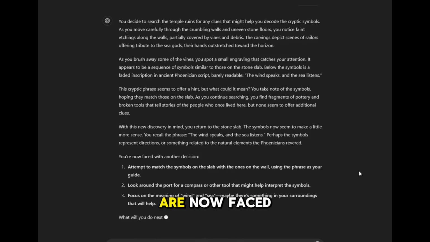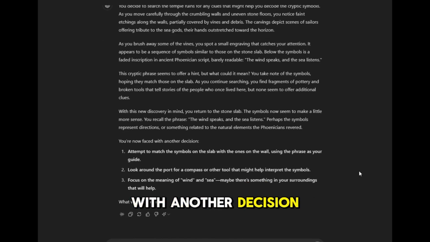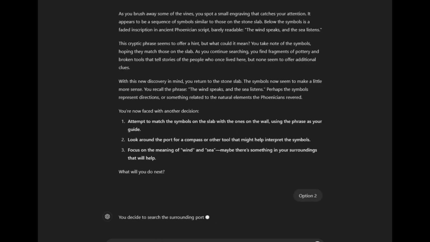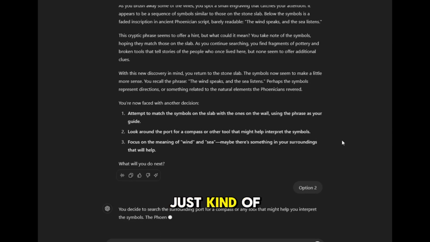And so you are now faced with another decision. So look around the port for a compass or other tool that might help interpret the symbols. So I think I'm going to do option two again. And so it just kind of keeps going.